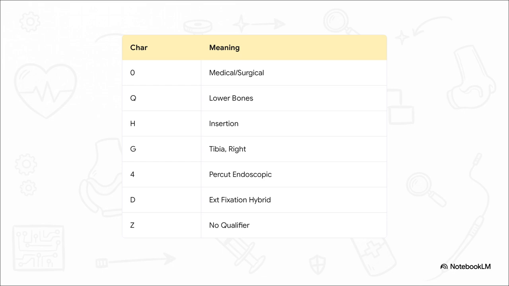We start with 0 for medical and surgical, Q for lower bones, H for insertion, G for tibia right, 4 for percutaneous endoscopic, and then here's our star player. For this sixth character, the appendix guides us to D for external fixation device, hybrid. Finally, Z for no qualifier. The whole shebang results in the complete code 0QHG4DZ. That D just perfectly locks right into that sixth character slot to represent the exact device they used.